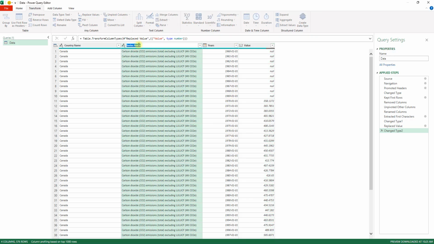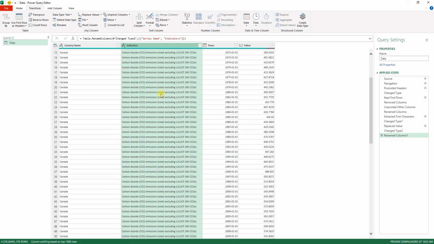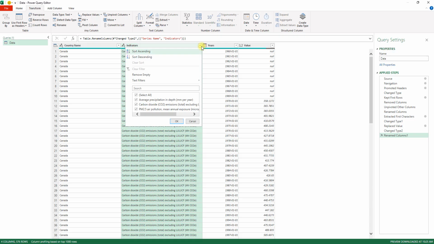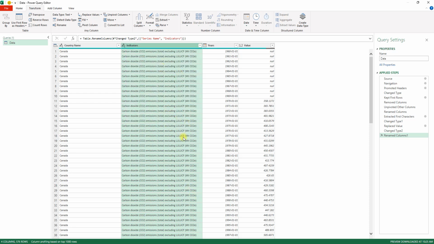I'll just double click here and put indicator, and hit enter. So we have the indicators. If you click this drop down here, you can see the different indicators. You have precipitation, you have CO2, you have the particulate matter. Okay, it's true the names are pretty long, but it's okay, we'll survive. So you see what's there.